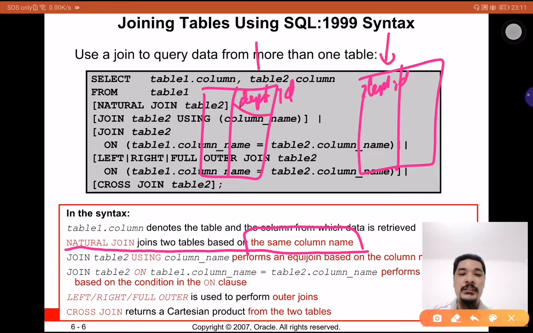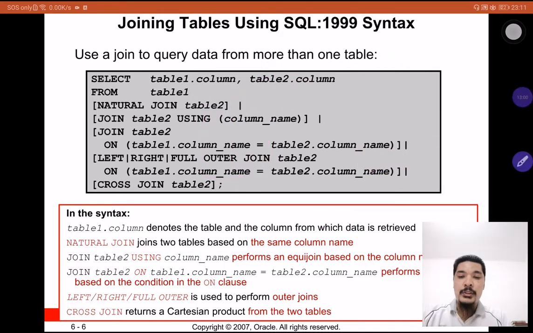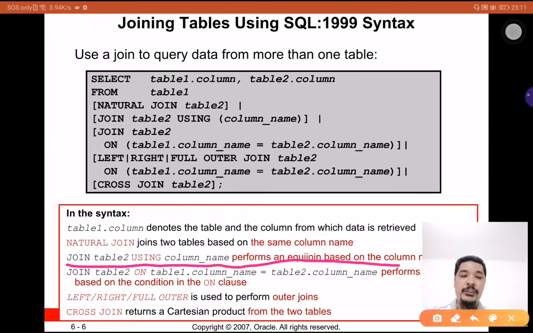So this is what we call the same column name. Inside the main table is also department ID, and as a foreign key they also call it department ID. Okay, so join two tables. Join table 2 using column names. Perform an equijoin on the column names. Okay, equijoin means that this is based on the same column name.